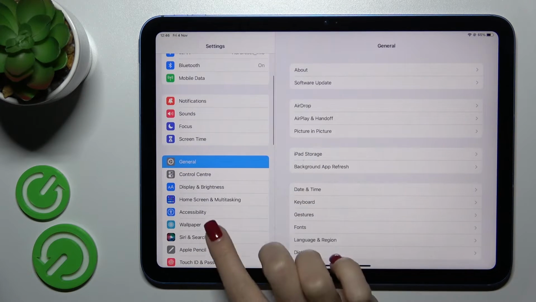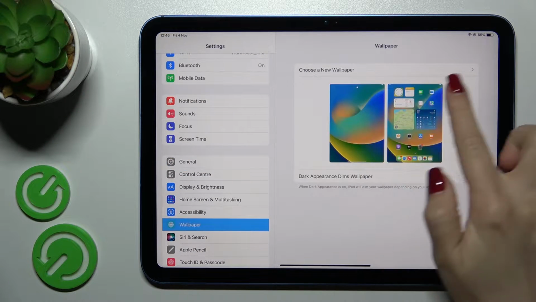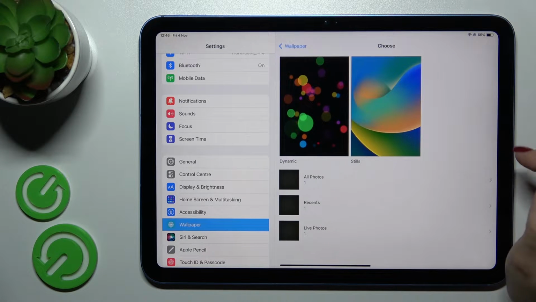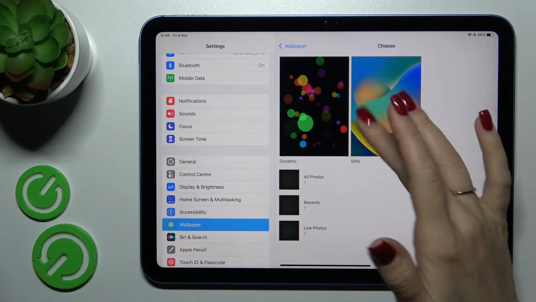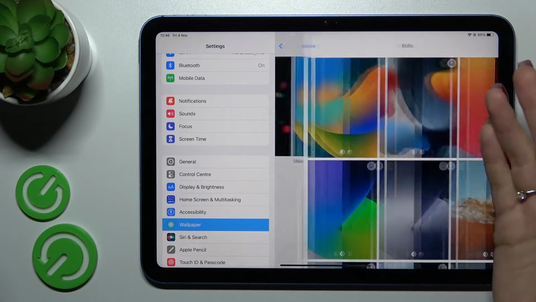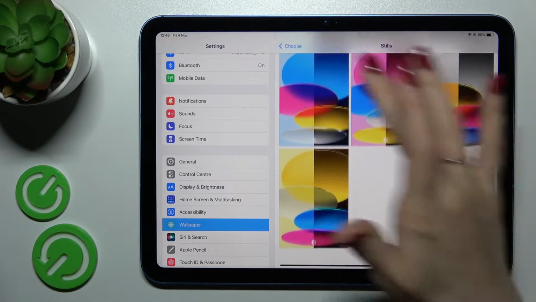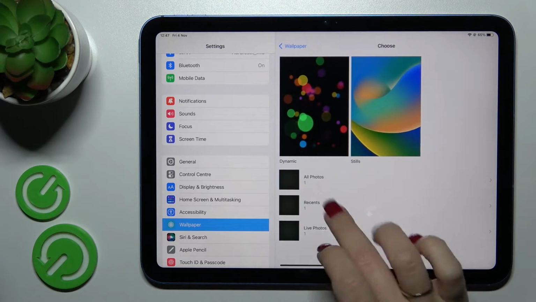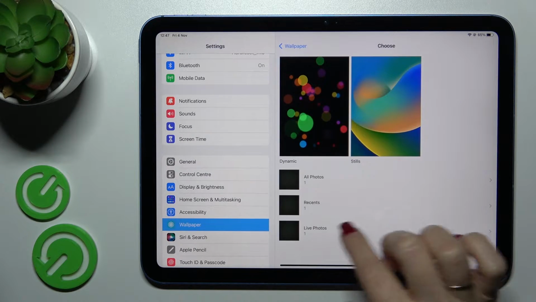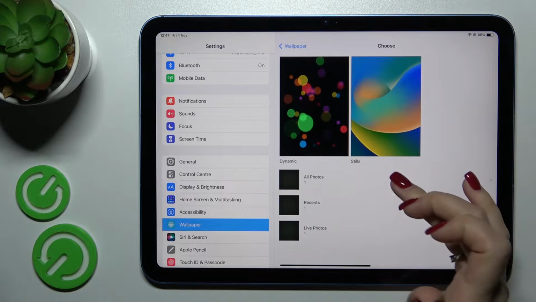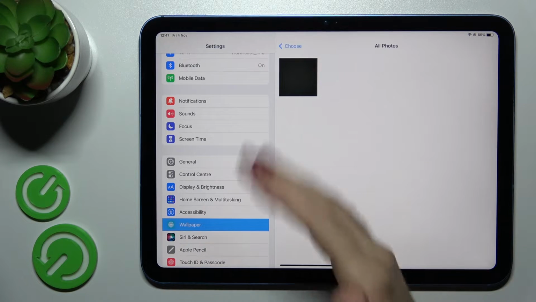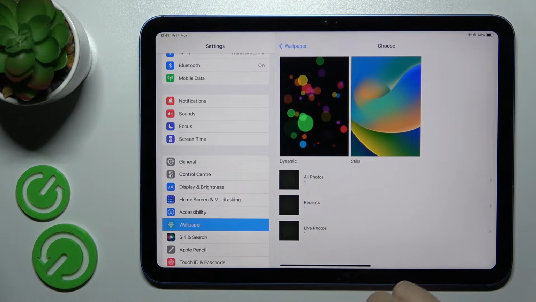and then scroll down to the wallpaper section. Here we can see the choose a new wallpaper section, or here we can select one from the default wallpapers, the dynamic ones, also the default. And if you have previously taken photos with your device camera or downloaded photos from the internet, you will find them here in all photos, in this photo stock.